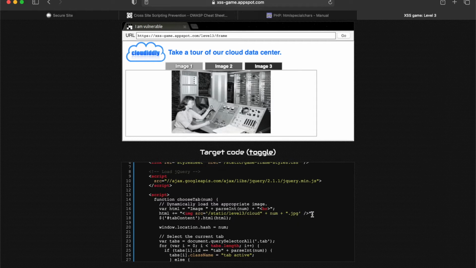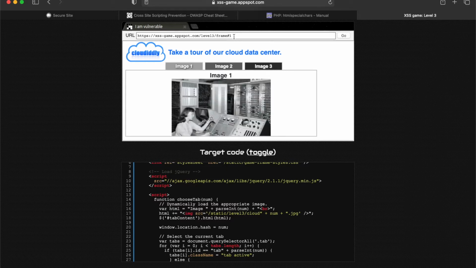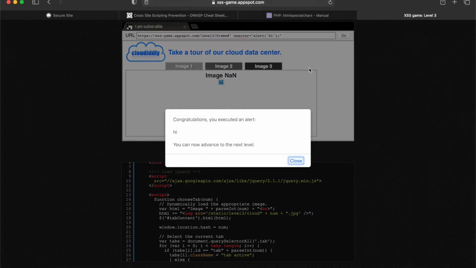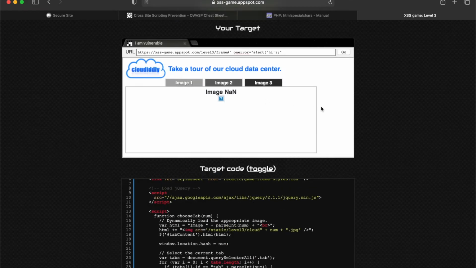So what we can actually do is we can break out of this single quote here and we can just inject our own code. And now this is taken from the GET variable, so we're going to type this into the URL bar. We're going to first close out of that single quote and then we can just go ahead and type whatever we want. In this case, we'll use the onerror like we did before to make our alert. And there we go. So there's some examples of cross-site scripting.